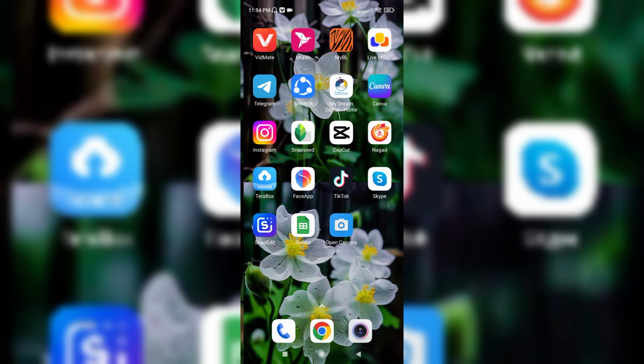In this tutorial, I will show you how to add videos on CapCut. Let's get started. First of all, you have to open your CapCut app.